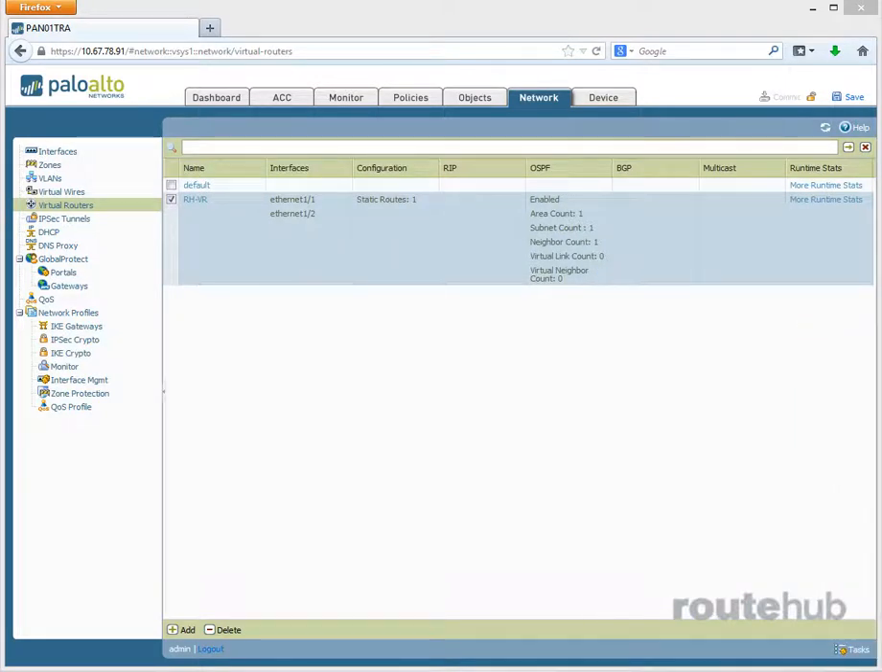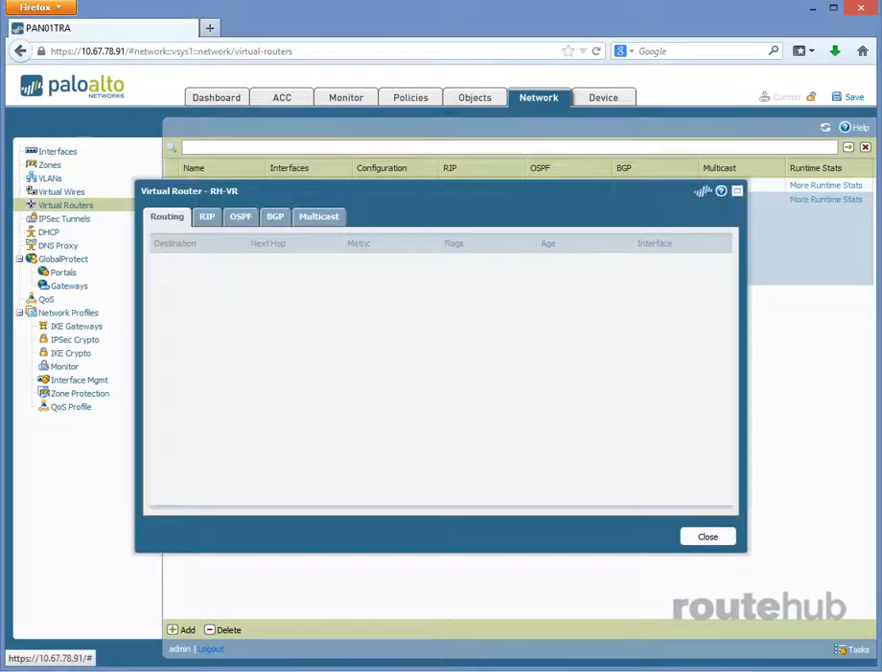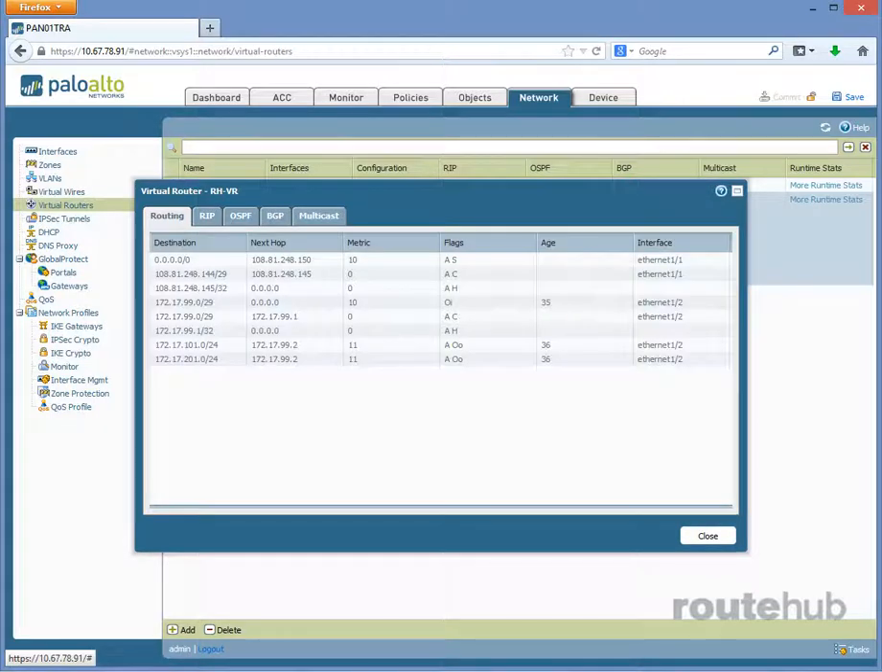However, our core switch should be advertising our user network and our server farm network. That can be confirmed if we go to more runtime stats for our virtual router. And here for the routing table, we do see that. We see 172.17.101 and our 201 network. The next hop is 99.2. That is the IP address configured on our core switch.